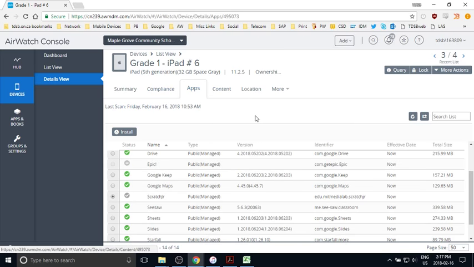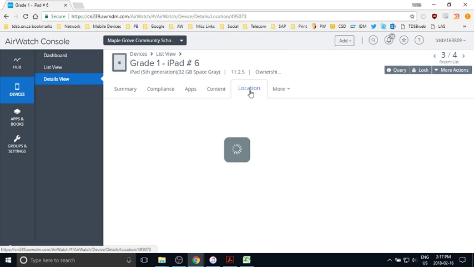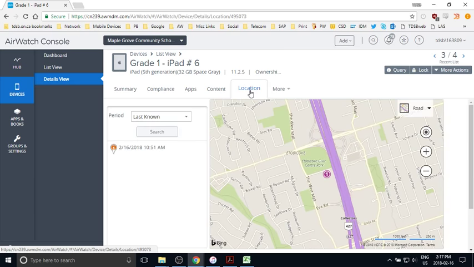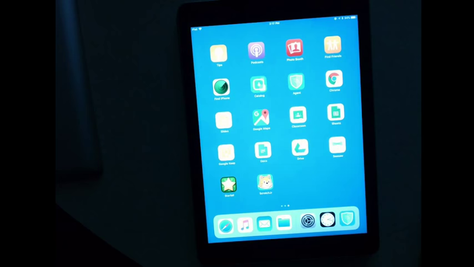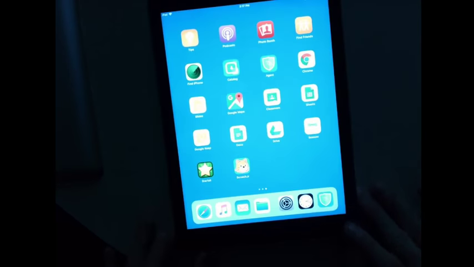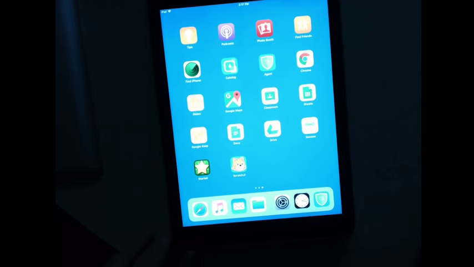So that's the Apps tab. There is the Location tab, which will show you where the iPad was last located. In this case, there we are, One Civic Center. You may not see this on your iPad if you don't have location services turned on. So every iPad will need to have location services turned on in order for that feature to work.